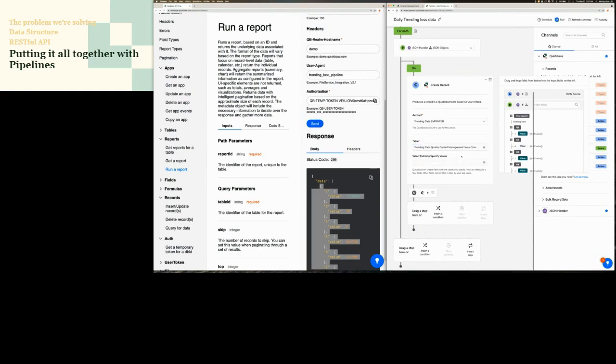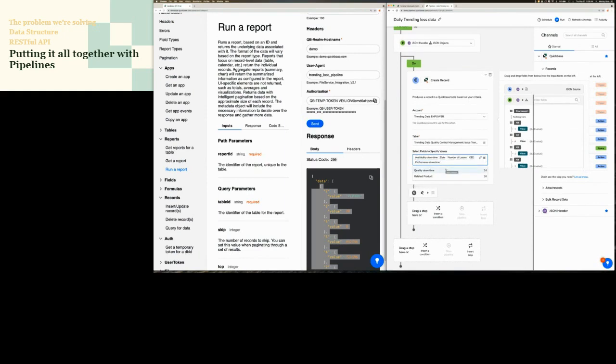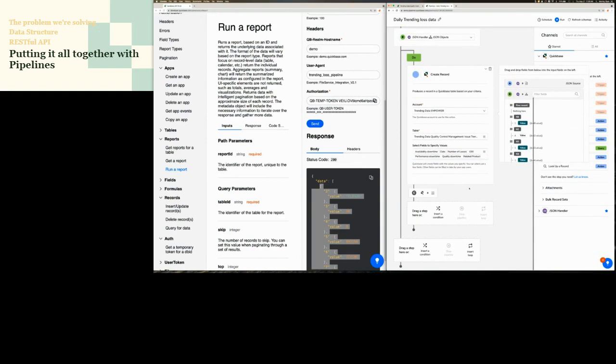Awesome. And now I'm going to set the fields to specify values for. So we're going to get the availability downtime, the date, the number of losses, the OEE, the performance downtime, the quality downtime, and our related products. So essentially all those fields that we created, we need.